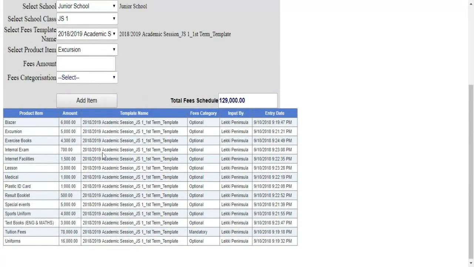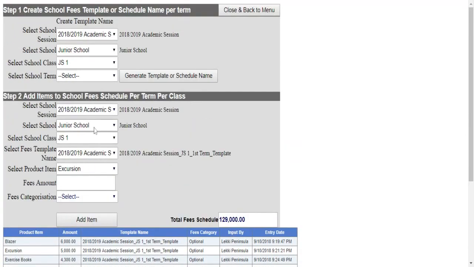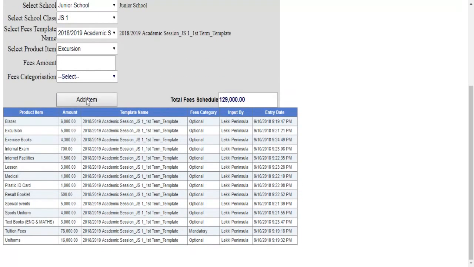So that's how to build a schedule. It's quite simple. Just follow these steps that I have shown you. Put the fee amount and of course the fee categorization, and then add item, and that's done.